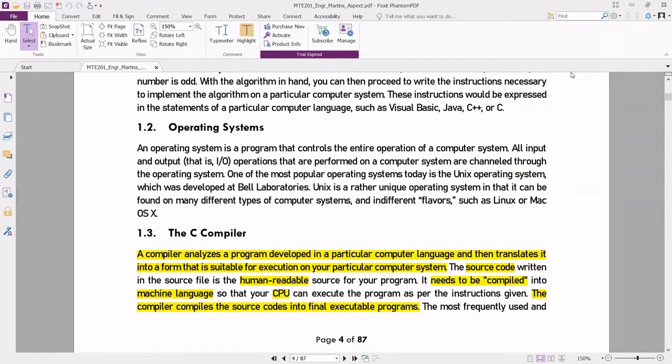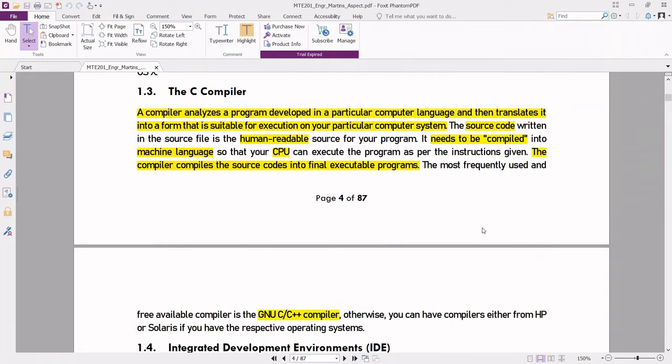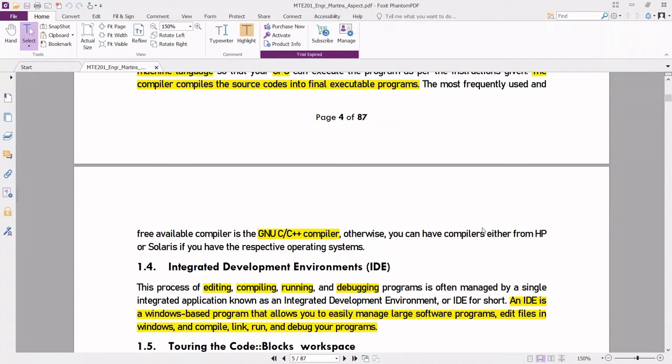So without a compiler, there's no way any program, be it Java, Python, C or C++ or whatever it is, could be executed on your CPU. Now, for C, the very common compiler that you would see is the GNU C++ compiler. That is the most common compiler that you would see for C programs.